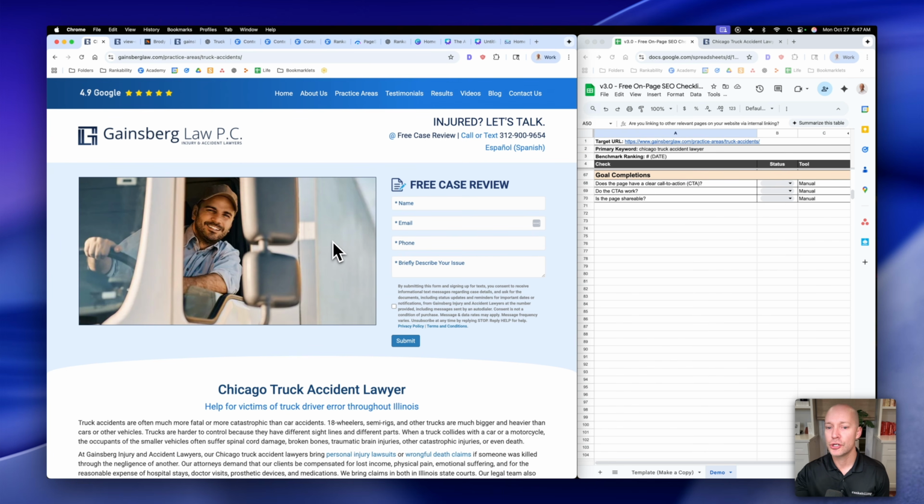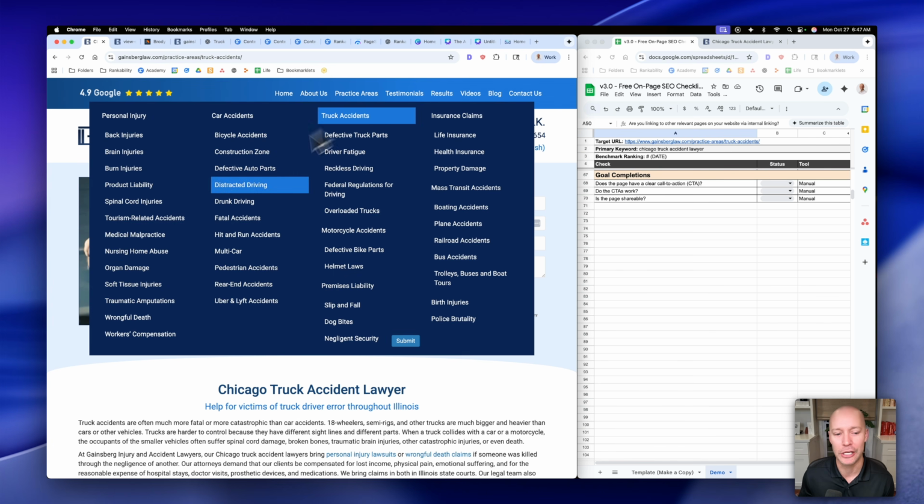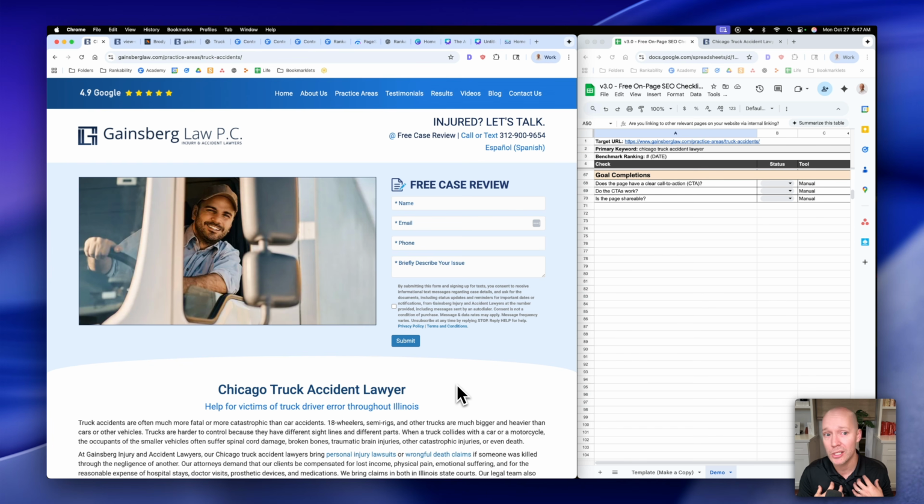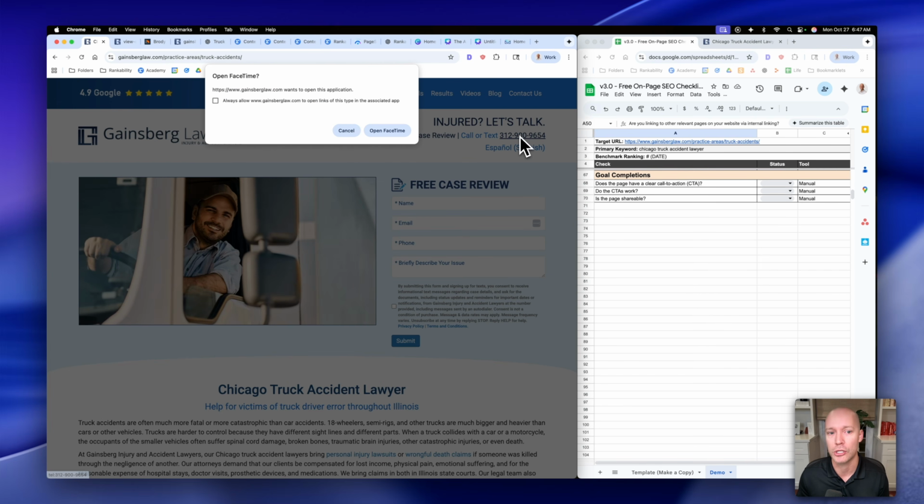And then in the last section under goal completions, this is really, really important. What I recommend doing is just making sure that all of their calls to action actually work. I already said that this page, I would personally redesign in my opinion, but let's just say they were to keep this. I want to make sure that the phone number is actually clickable. So if I click on this, will it actually call? The answer is yes. Okay, so it actually does work.